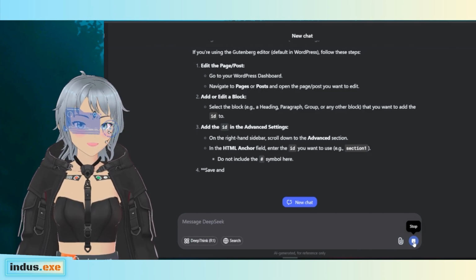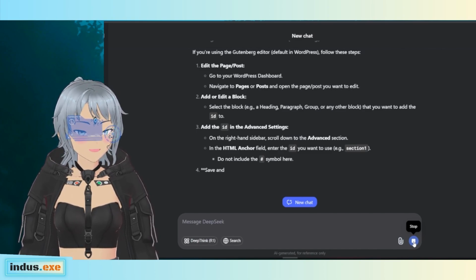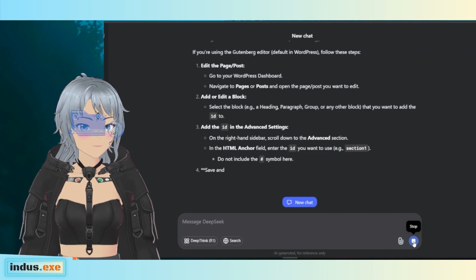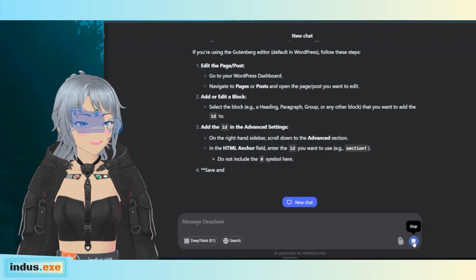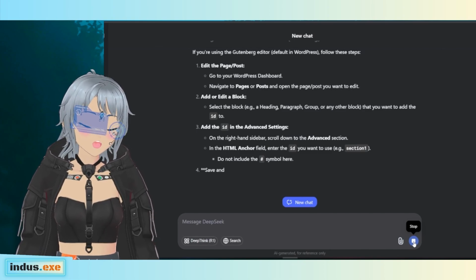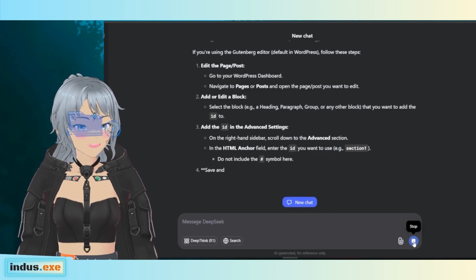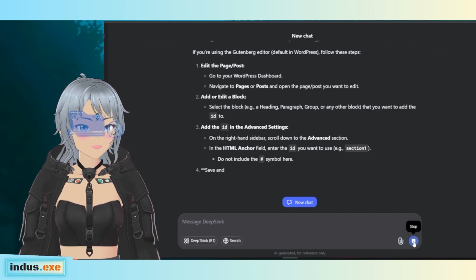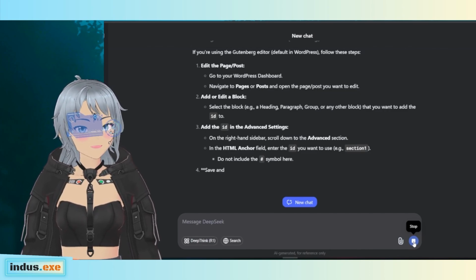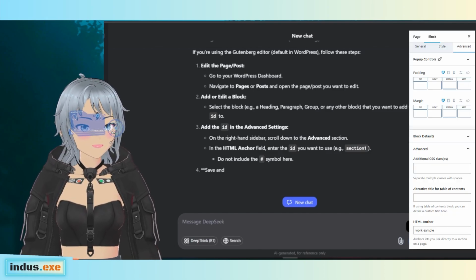Did you notice something? The answers are quite similar. In fact, even the phrases are similar. Like GPT also used blah blah blah is straightforward. Same thing DeepSeek AI is also saying blah blah blah is straightforward. Anyways, add the ID in the advanced settings. On the right hand sidebar, scroll down to advanced section. Yes, that's correct. In the HTML anchor field, enter the ID you want to use.